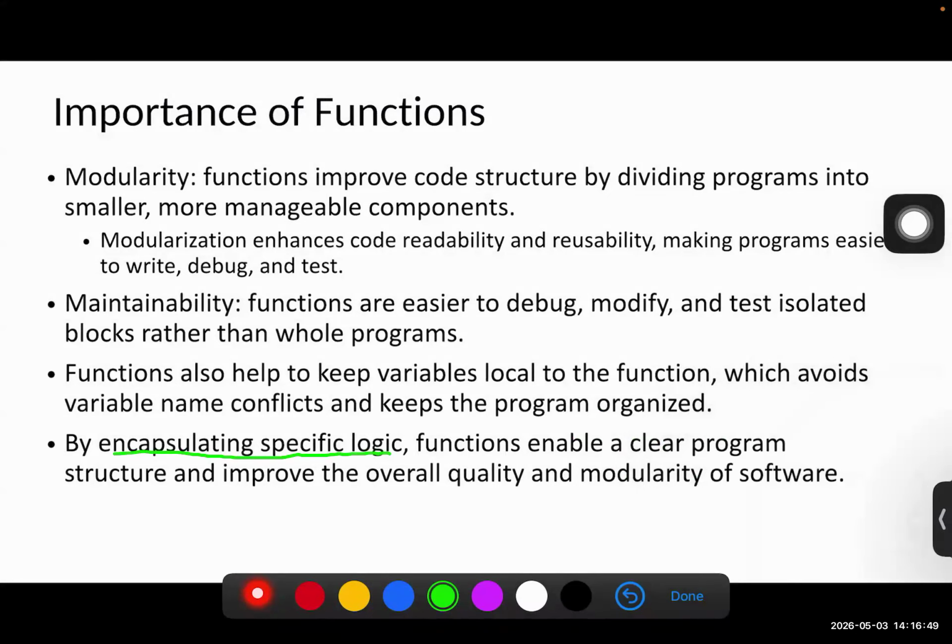So these are some of the reasons. There are more, but these are some of the reasons why functions are important in programming. Any questions?